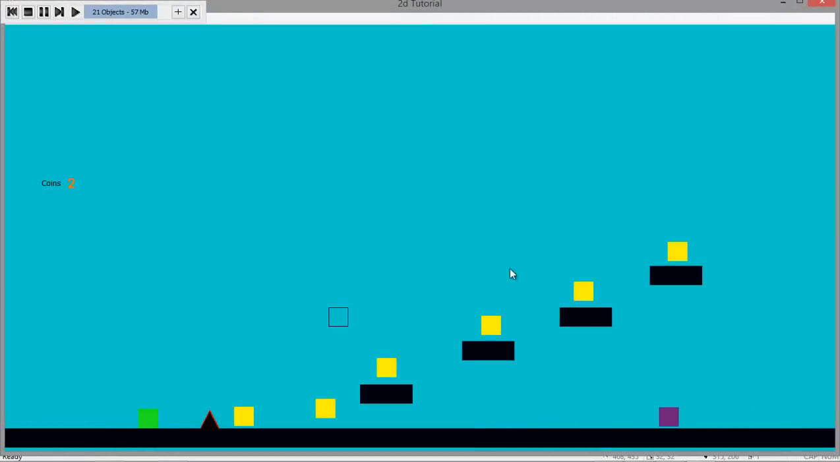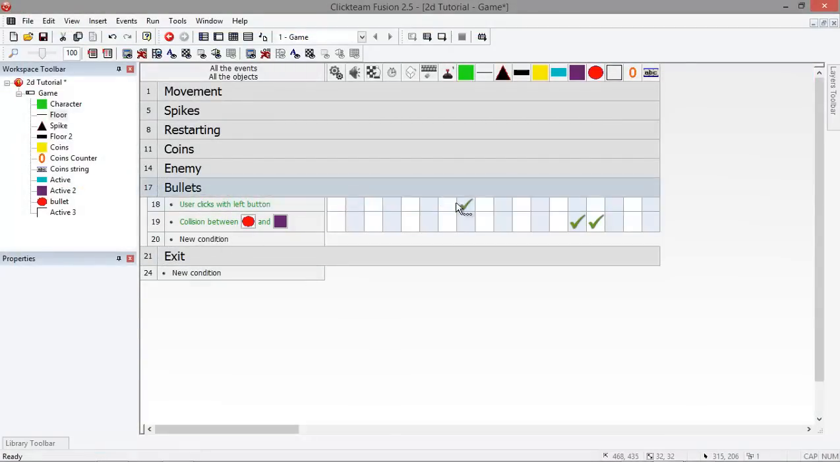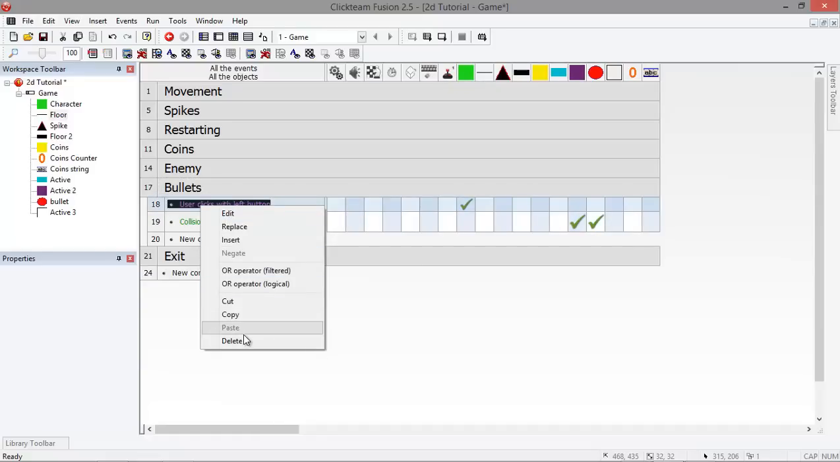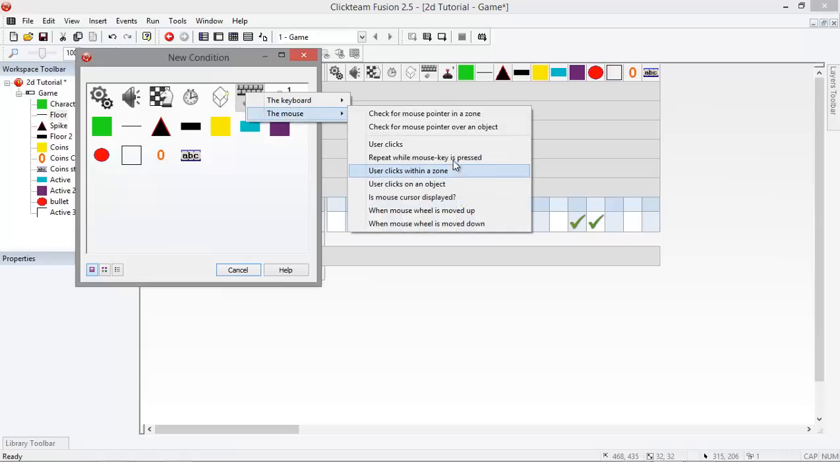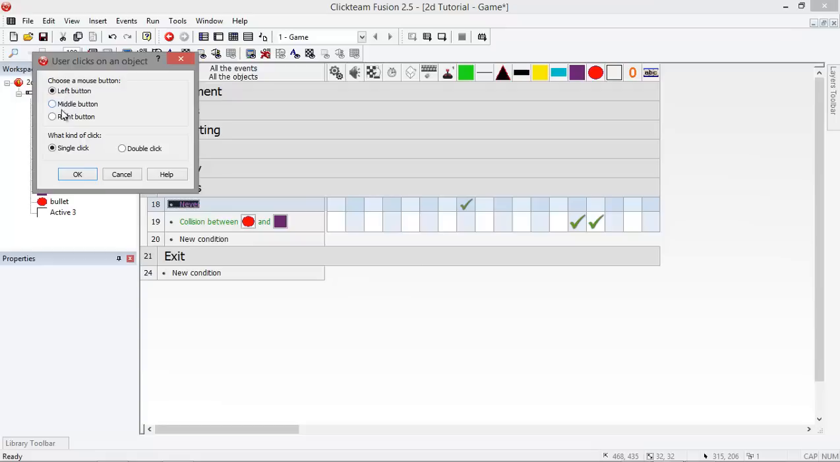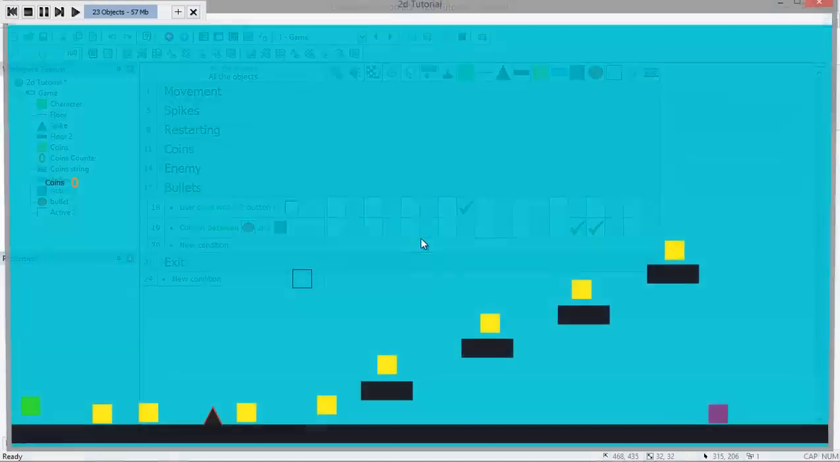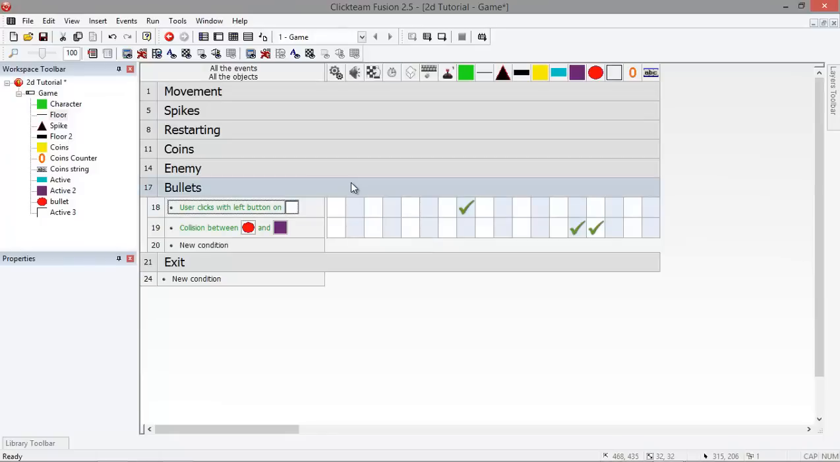As you can see, we actually aren't shooting anything, which is weird. Why aren't we shooting anything? Let's try that. No, it's still not doing it. That's weird. Okay, we're going to do this simpler.